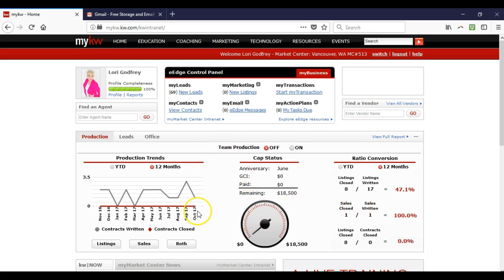All right, so now we can actually see all of our production trends for the month. All right, now if you notice, even though it is December 5th, we still only have October on here, so November has not launched quite yet. All right, so once November launches, then we can actually see our production trends for the past 12 months from December 2016 all the way through November 2017.